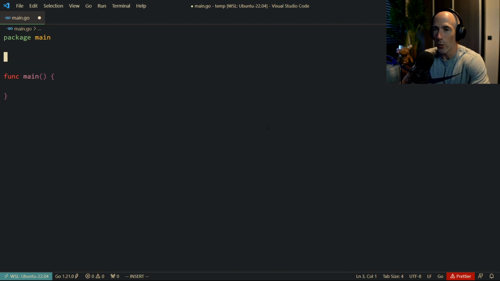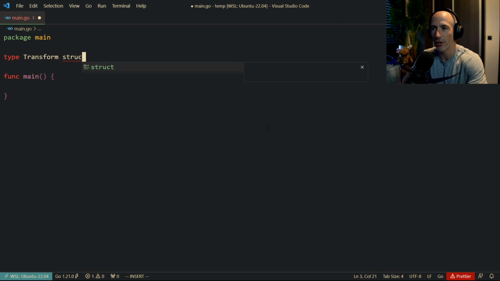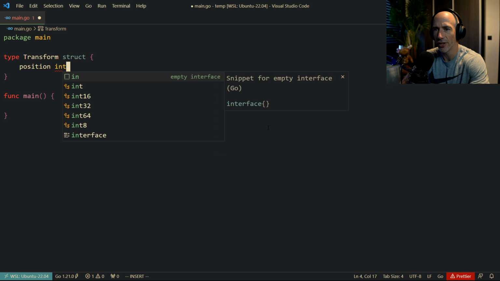We're going to have a type, a transform. The transform is going to have a structure here, and for the sake of simplicity, I'm going to make it very simple. It's going to have a position, and this position is going to be just an integer. Nothing too fancy.